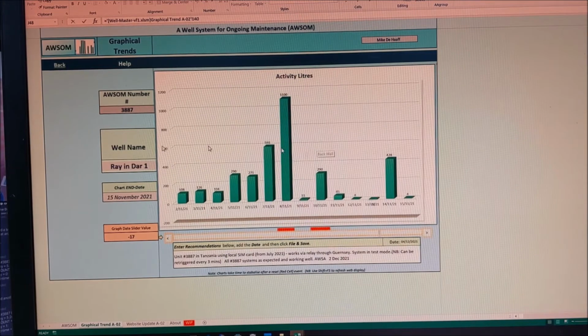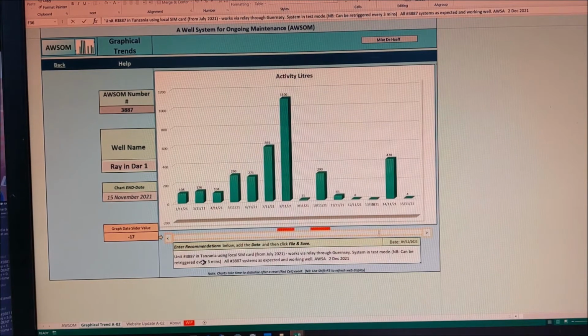Right, that is the activity output. One thing that it must do is to fill in a box here to explain what's going on, initials and date it. So that should explain what's happened.